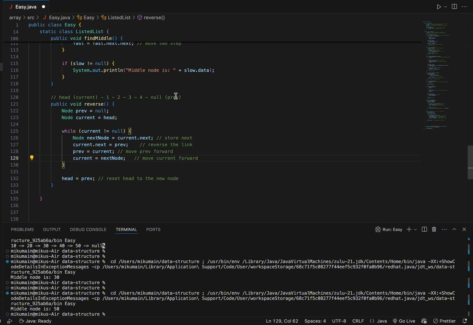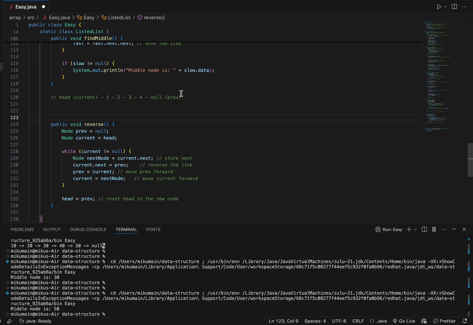So first, we start off like this currently. Let's just do that first. Okay, so we have head pointing at 1, pointing at 2, and then 3, 4, and then null. And now our goal is to reverse it. So basically 4, 3, 2, 1, and then points at null, right?